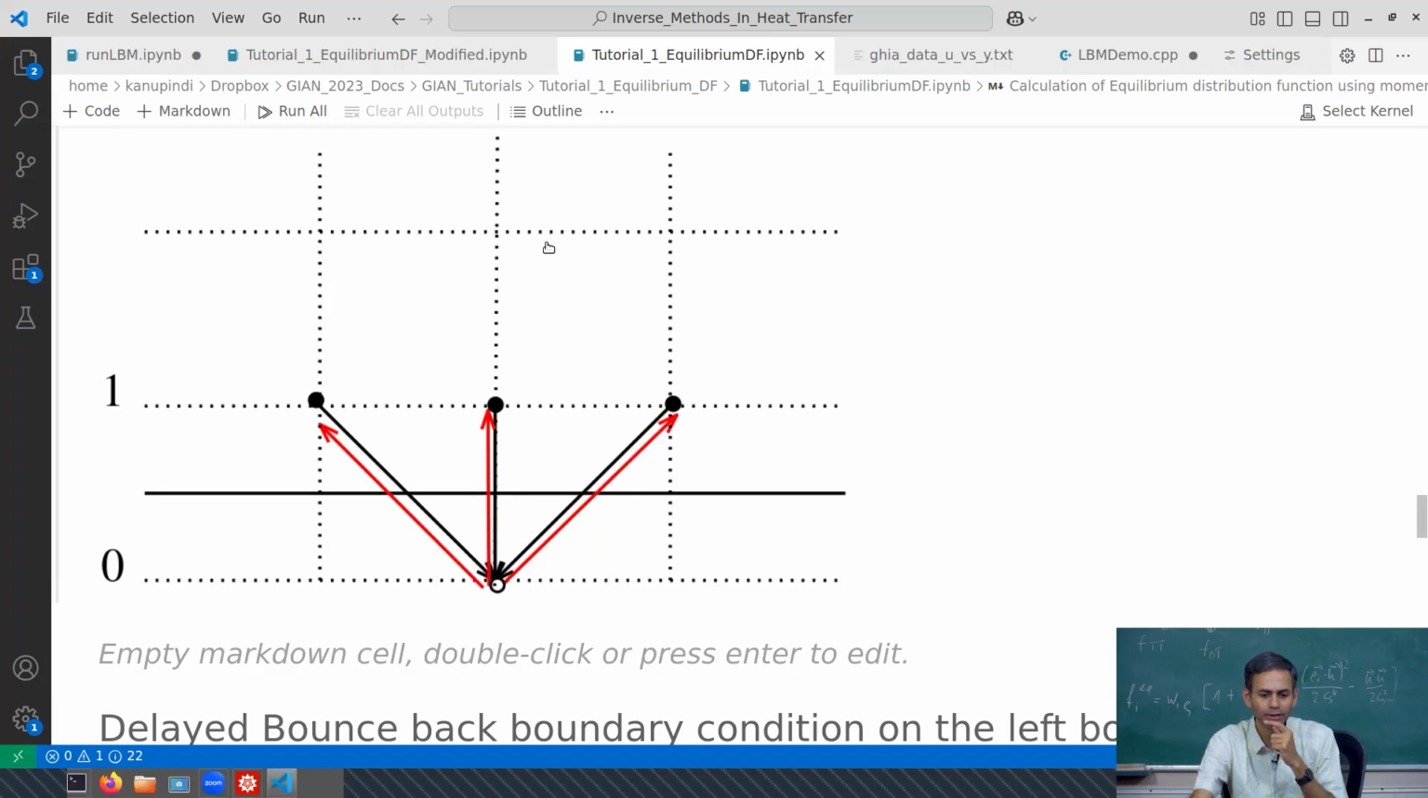Now by looking at this picture, could you tell me what will be the indices for the black links at location 1, which are going to location 0, correct? Which indices of these black links do we have to apply boundary conditions for? Which links will these be?